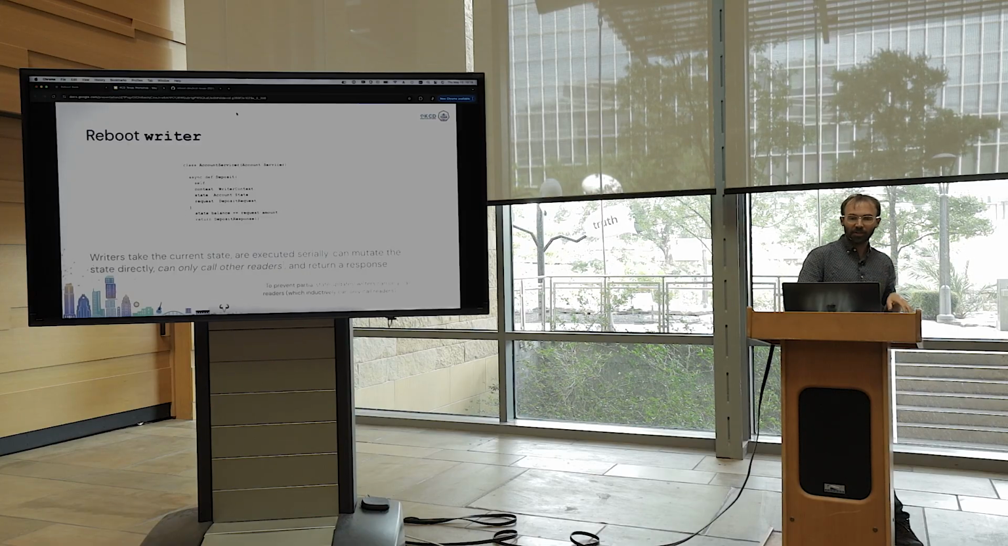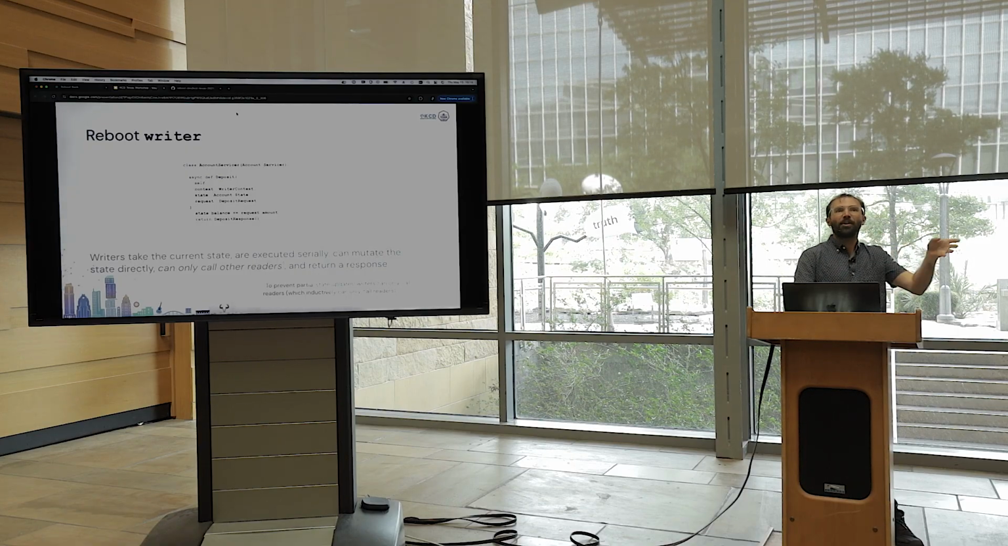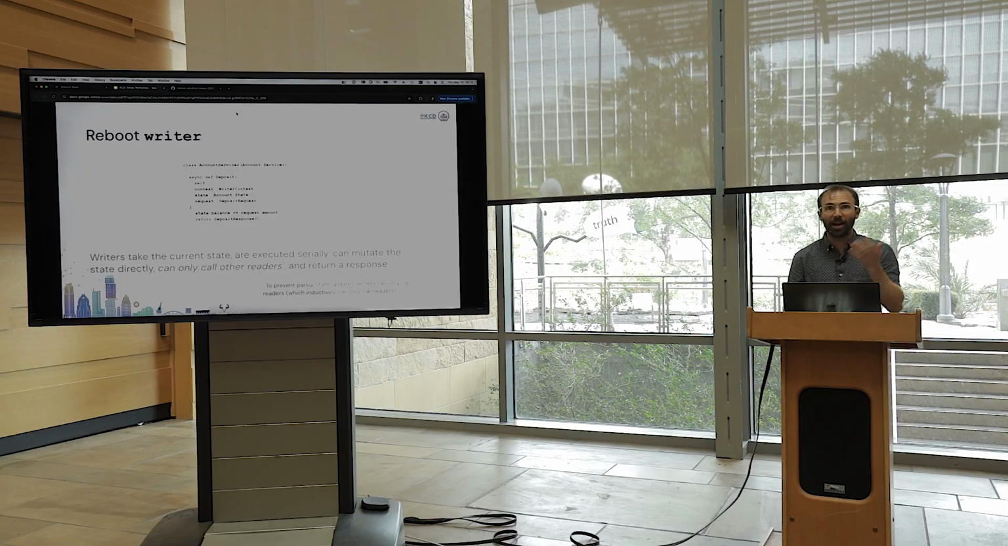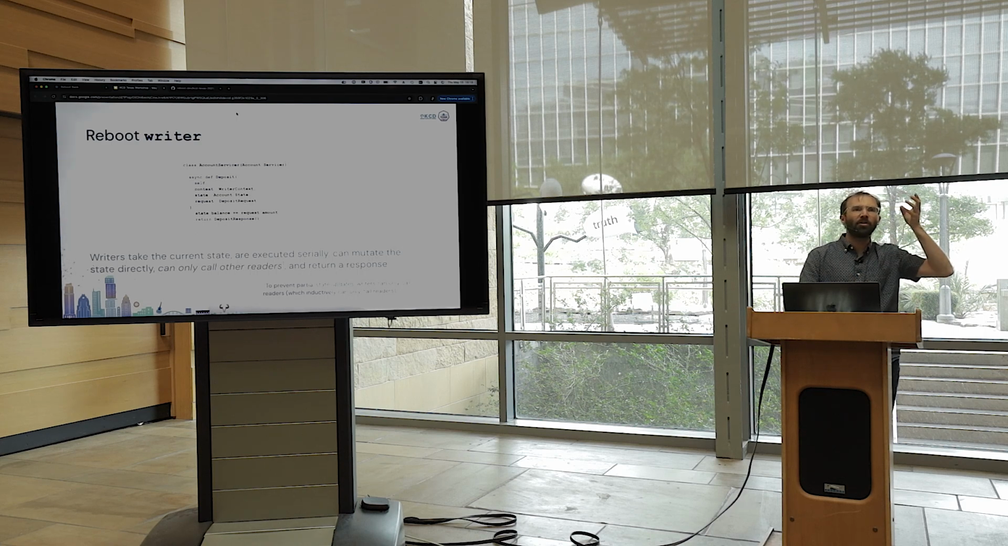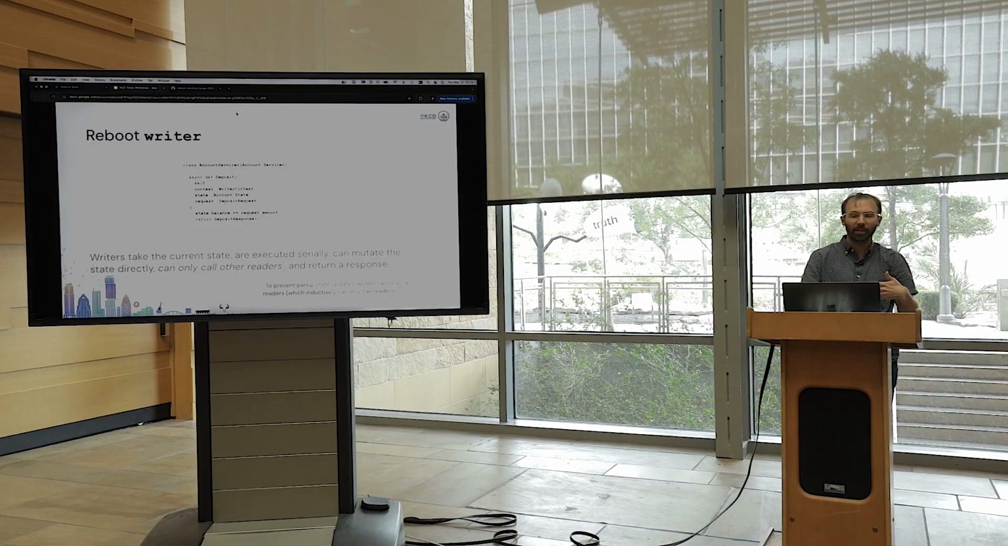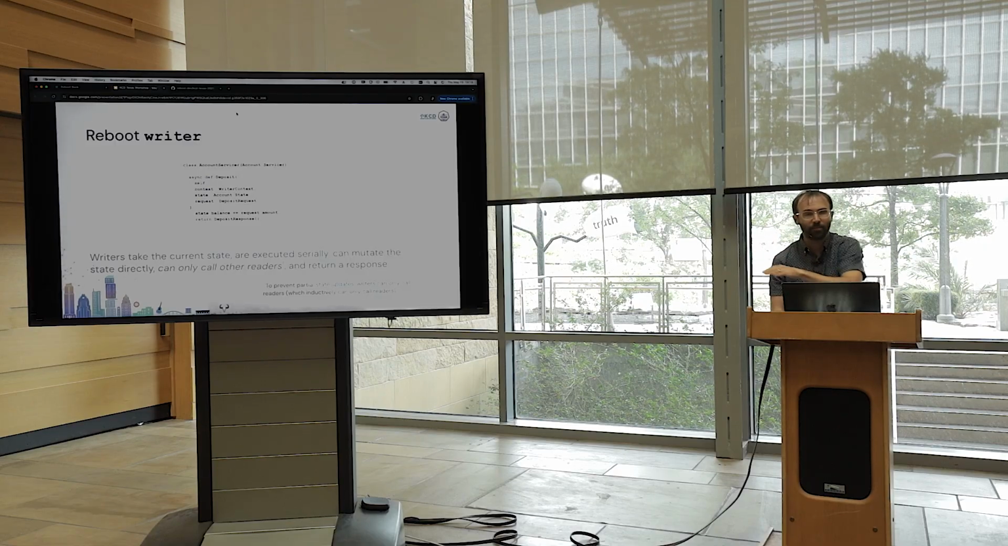They get passed the current state. However, you can do updates with writers. In this case, deposit, what's it doing? State.balance, we're adding the amount that's being deposited. And so therefore, the programming model you can think about is they're executed serially. So per instance of one of these accounts, only one writer can execute at a time. That allows them to mutate the state directly.